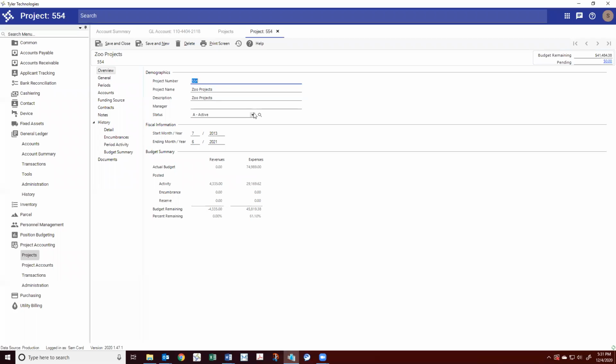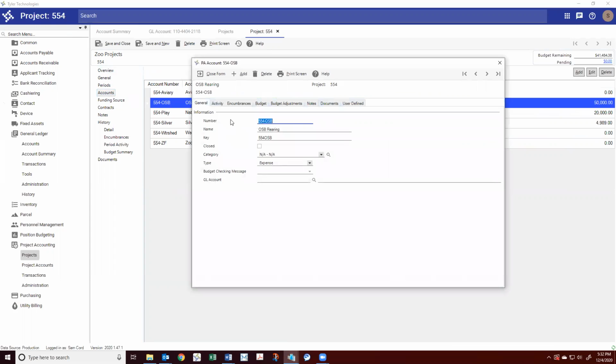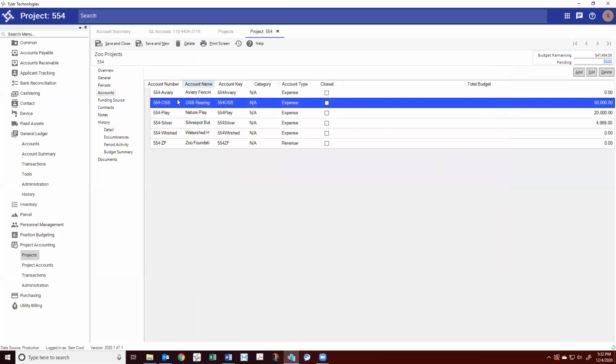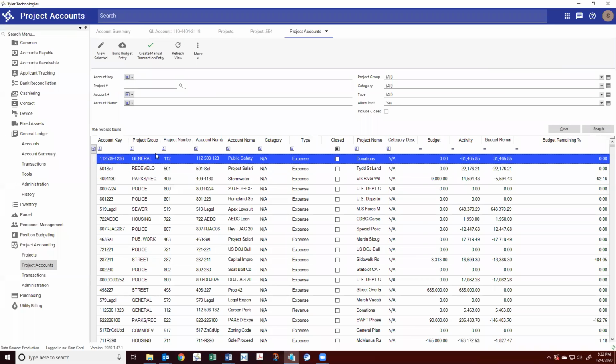To view the project accounts within a parent project, go to the Accounts tab. So here for this example, we see zoo projects under 554, and in Accounts, we see all the individual accounts, which used to be the line items in Incode 9. You can double click on any of these to bring up a separate window that shows the specifics for that line item account. You can go to the activity tab to see all the activity put to this project account. You can also access individual accounts directly by going under Project Accounting to Project Accounts and searching for them the same way you have with all the others.